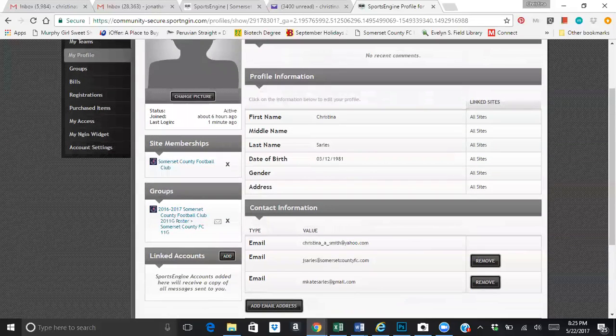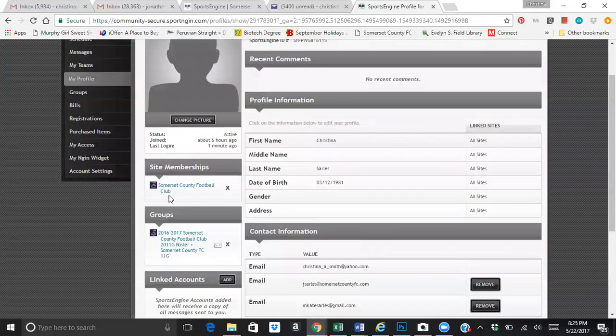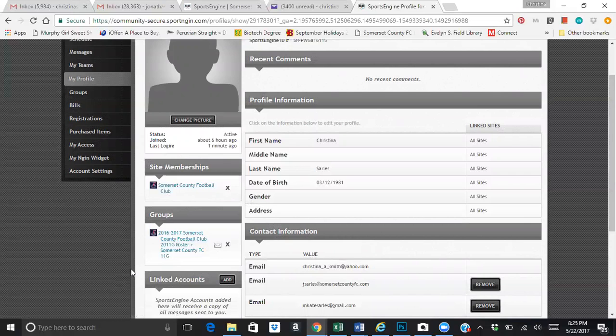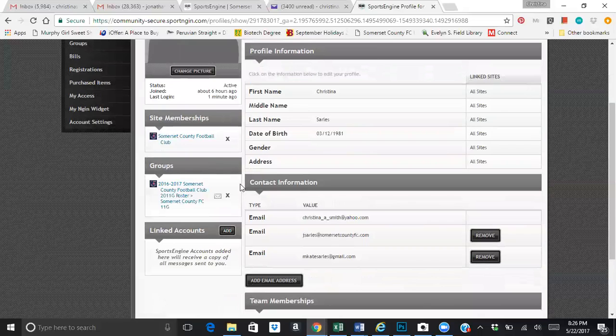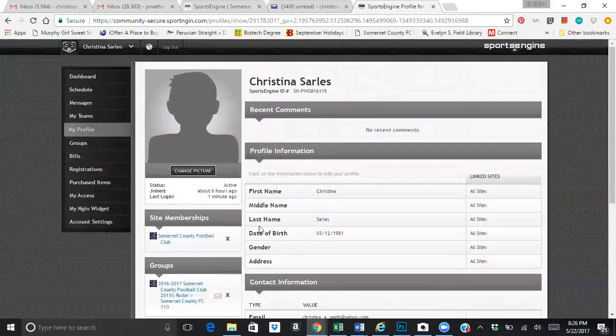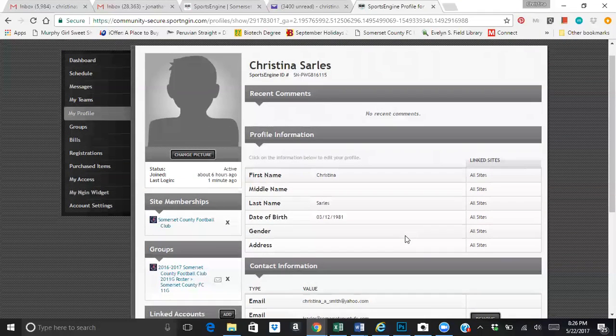And as you can see, under site memberships, this is to our website, and this is to the team that I'm directly connected to. If you have multiple players or if you have multiple teams for one player, you're going to see all those listed as well. I'll show you that under my actual account and not this one, but just so that you can see a cleaner, simpler site, I wanted to go to here.